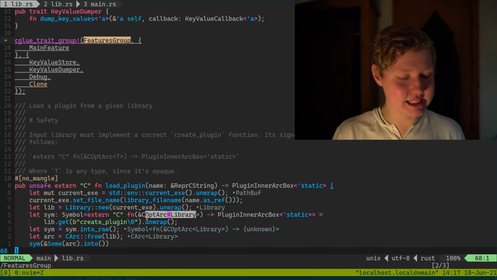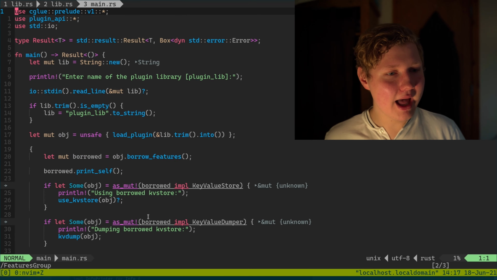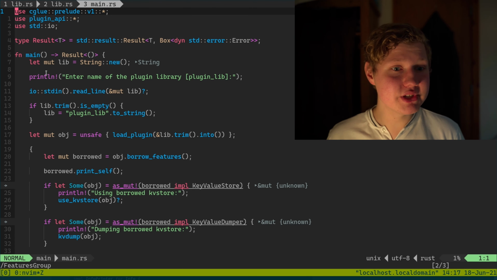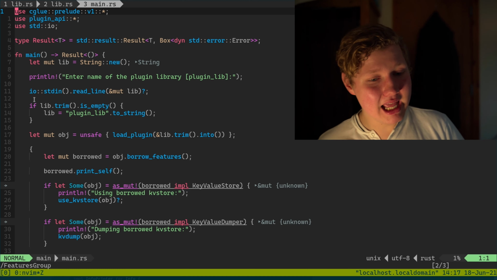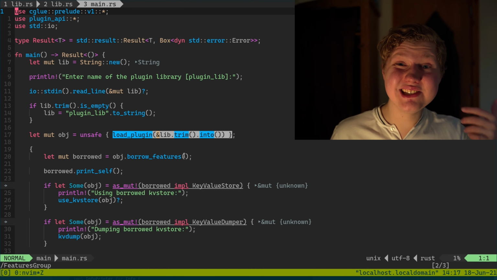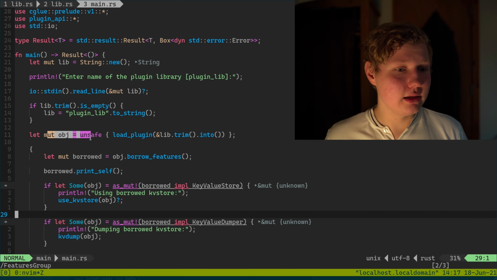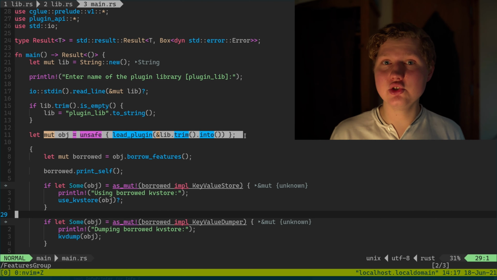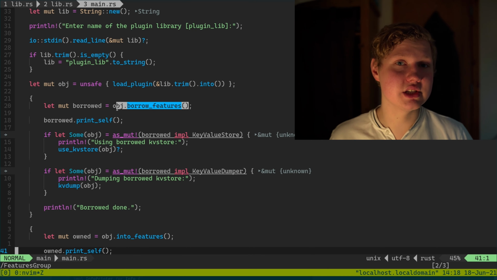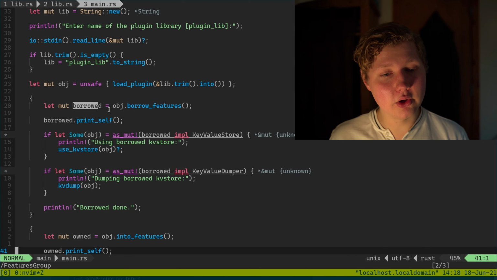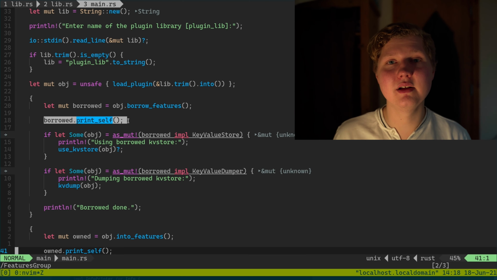But the thing is that in the end, what you do is go ahead to the user, which reads the library name, it then loads a plugin, and then it uses it. As simple as that. It uses it opaquely, like it creates an opaque object it doesn't need to know the type of, but then it uses it. It allows you to call this borrow features, which is on the plugin inner, and then it borrows the features, and then it calls the main feature, which is the print function.